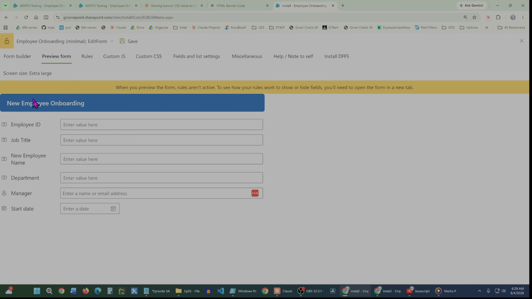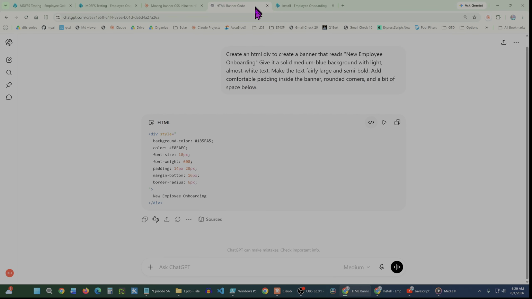I had AI create this code for that banner with a prompt that said, create an HTML div to create a banner that reads New Employee Onboarding. Give it a solid medium blue background. I'll let you read that yourself. This is the prompt I gave to AI that knows nothing about DFFS, but it knows about HTML.